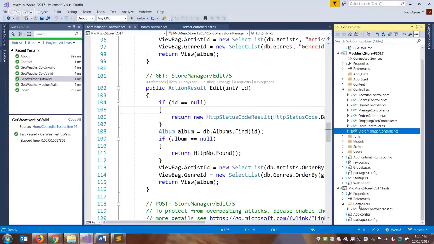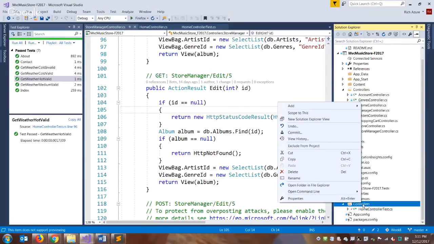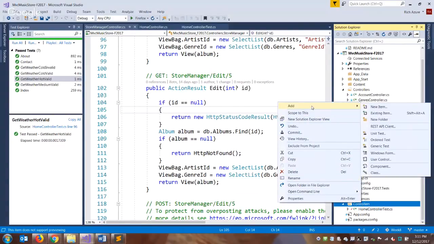What's typically done, as you can see, we have a home controller in our web project, so we have a home controller test file. Rather than writing all our unit tests in one file, we usually create separate files for testing each controller. So down here in my test project under controllers, I'm going to right-click controllers. I'm going to add a new item.